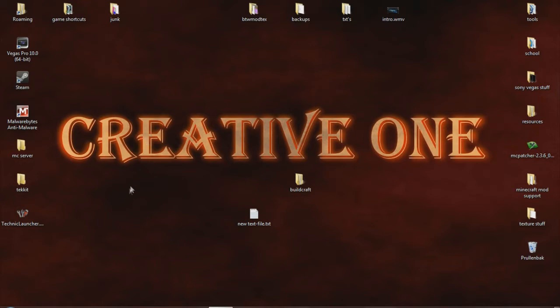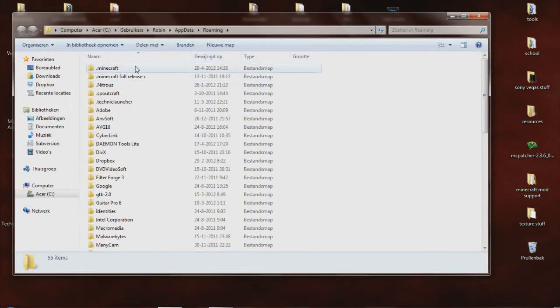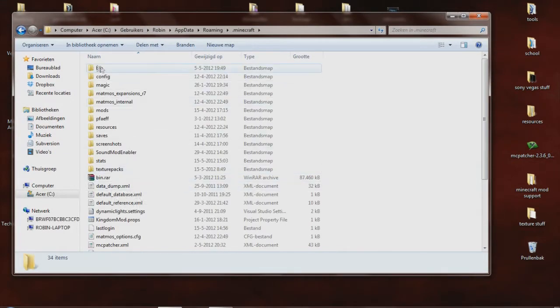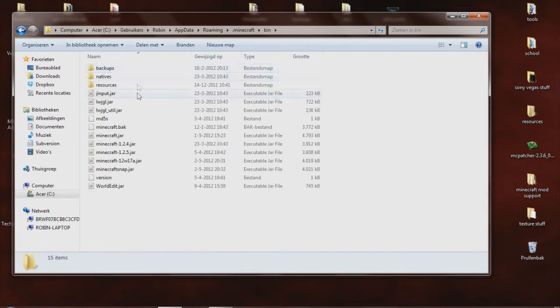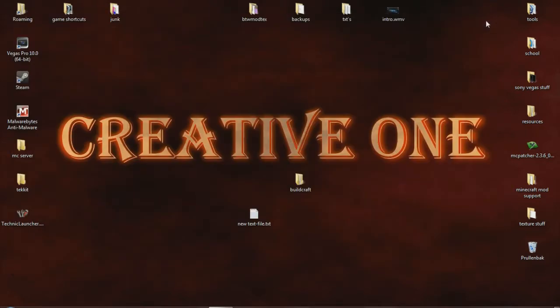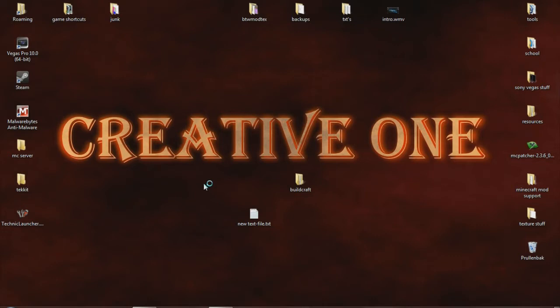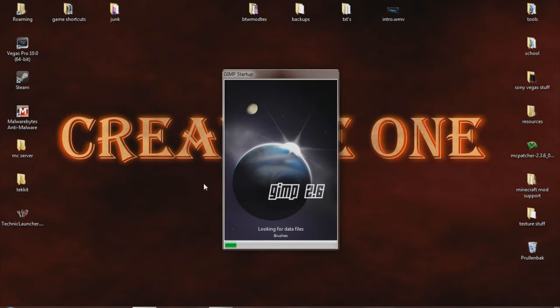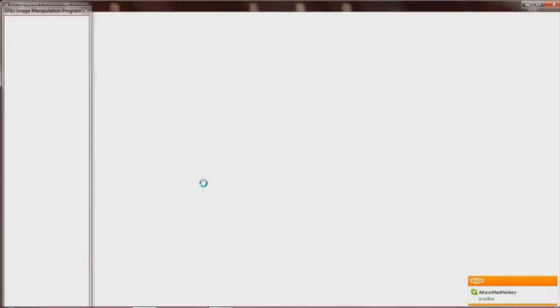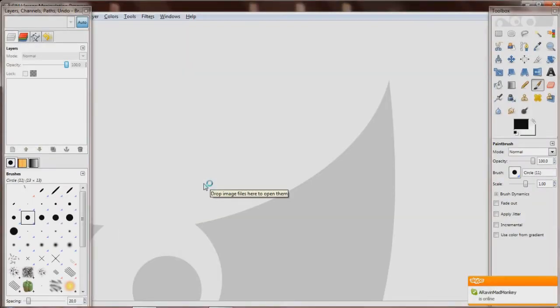First of all, to open a texture pack or a jar file, you need Winrar. And don't worry, I'll put all the links in the description. But to open the Minecraft jars, you need Winrar. And next to Winrar, you're also gonna need Gimp. And Gimp is not mine, but the software that I use to make my textures. It's also free, it's freeware. I think it's a lot easier to understand than Photoshop. But yeah, that's just me.